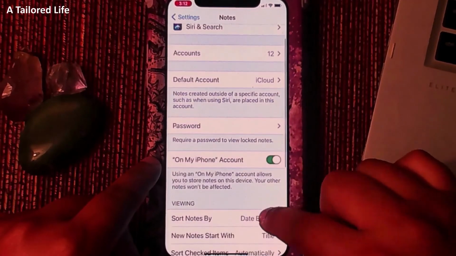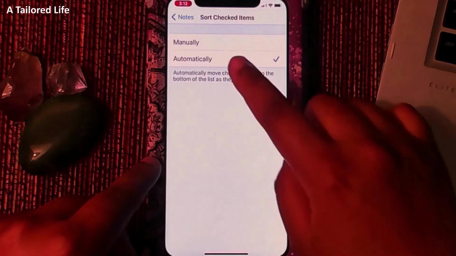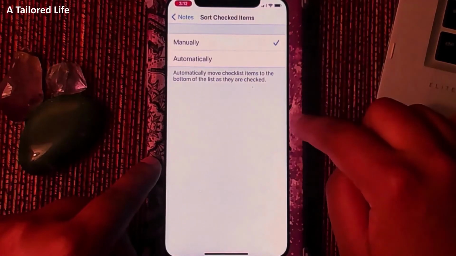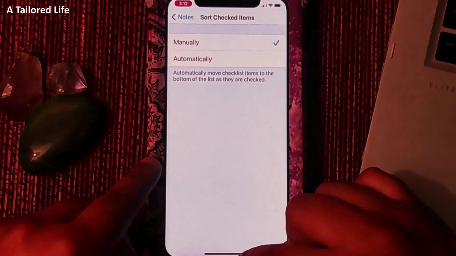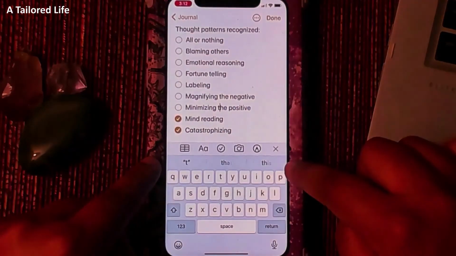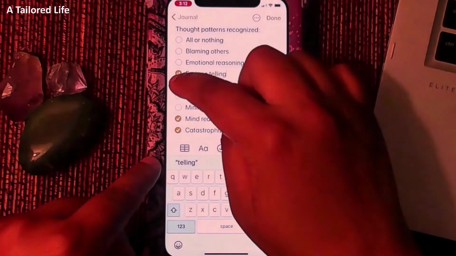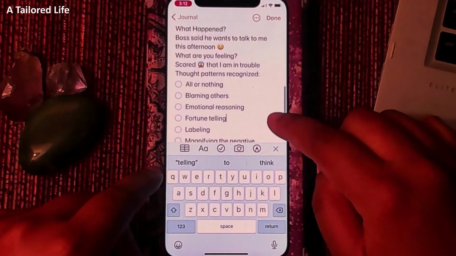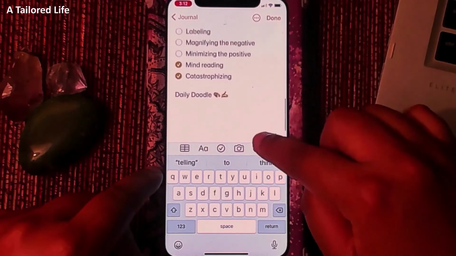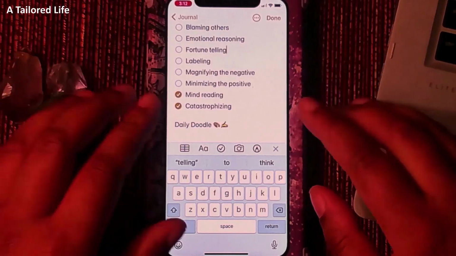Next, scroll down to sort checked items. If you choose automatically, it moves items to the bottom when checked. If you choose manually, items will not move to the bottom when they are checked. I've switched to manually. Here you can see, if I check fortune telling, it does not move to the bottom, even after being selected.